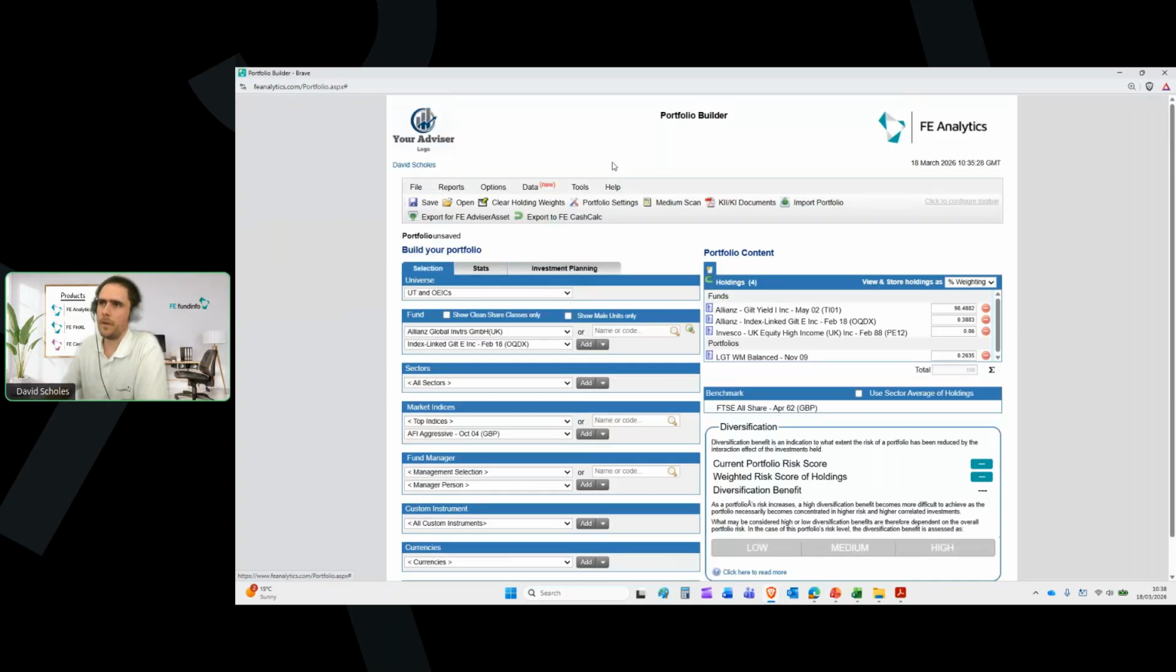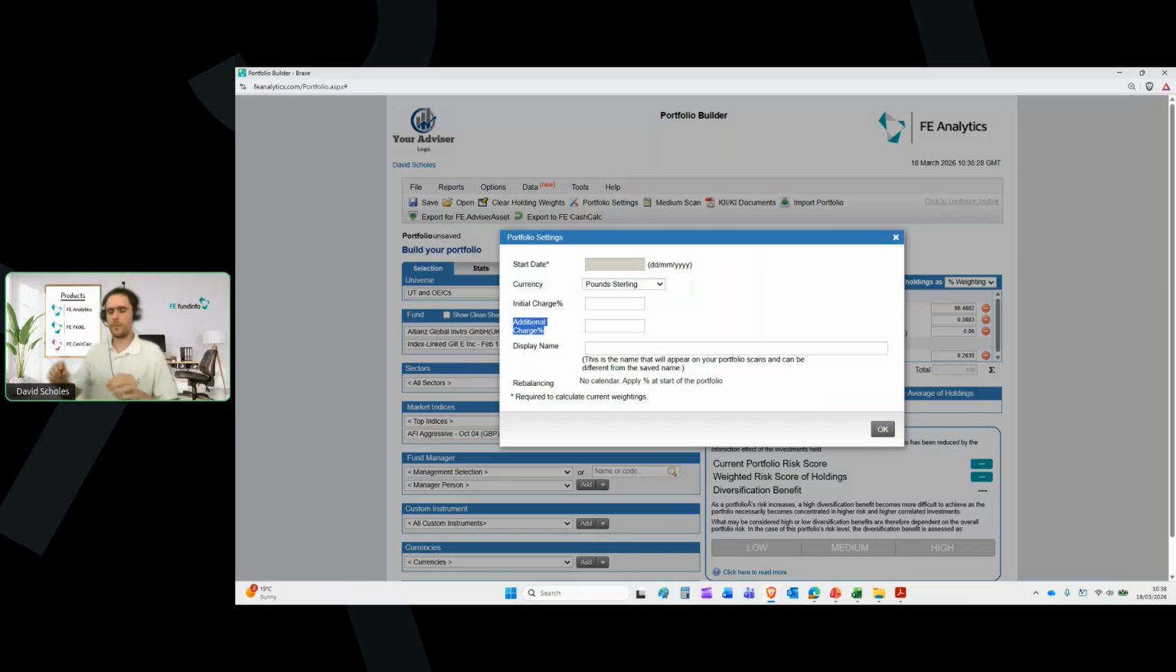A very, very important tab is that one, portfolio settings. If you click on that, it allows you to pop in additional charges. So as I've said, when you're building a portfolio based on those share classes, it's going to pull through the OCF. So when you create the performance graphs, the charts, the reports, the performance will always be net of fund charge. You never ever need to worry about that in this industry. However, you do need to worry about all the other charges this industry charges.